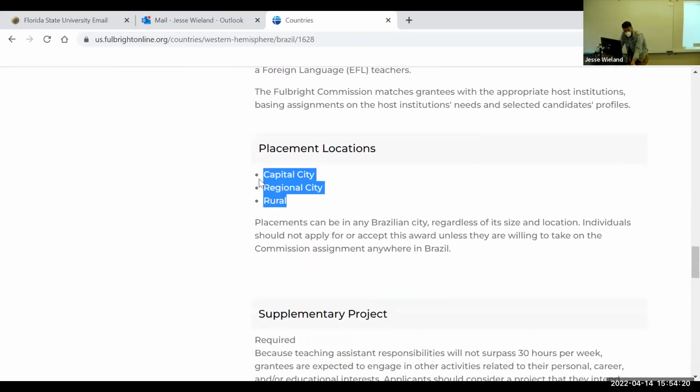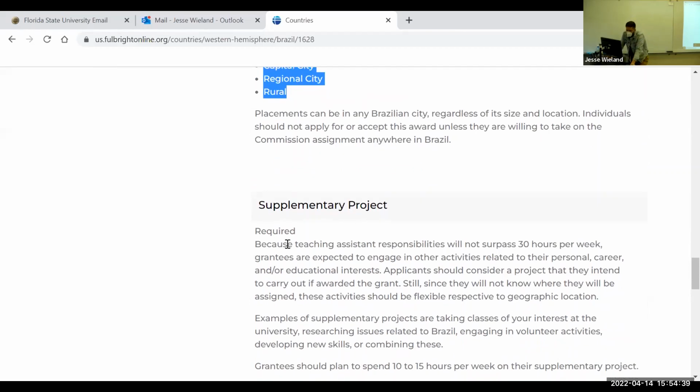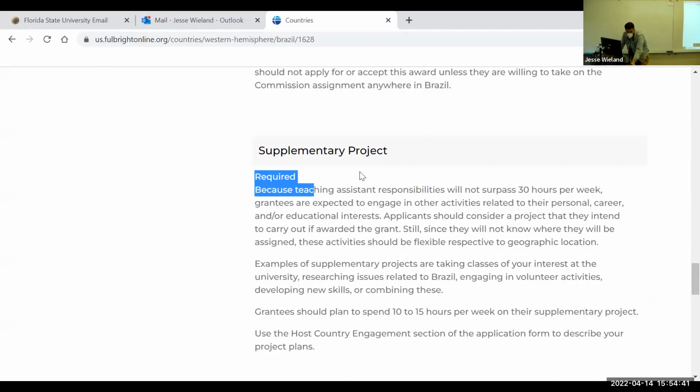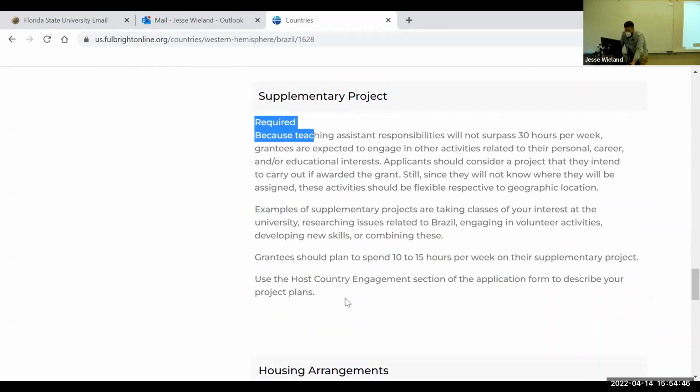Some countries actually let you state a preference for placement, that's fewer and far between. Others will just tell you, if you're not okay with being placed in the boonies, then do not apply here. I'm not saying that you would, but they just want to make sure that you're aware of it. So anywhere from capital city, regional city, rural placements, and anything in between. And this one required a supplemental project. So you need to have something in the community, as long as it falls within their guidelines for what the project can or cannot be.